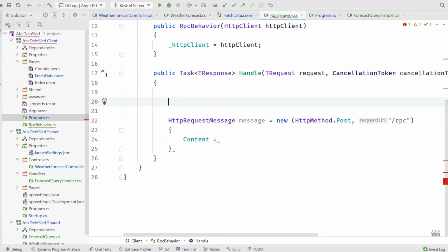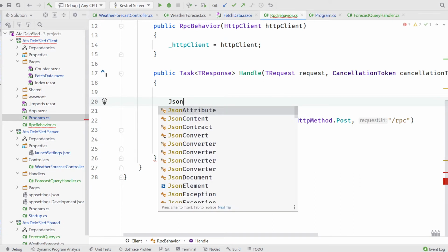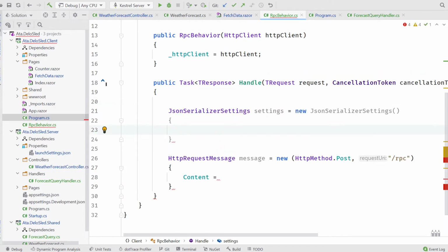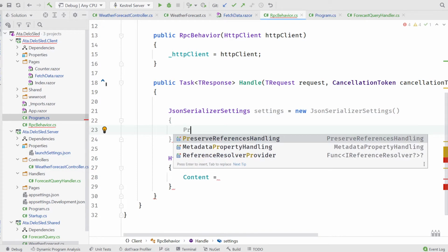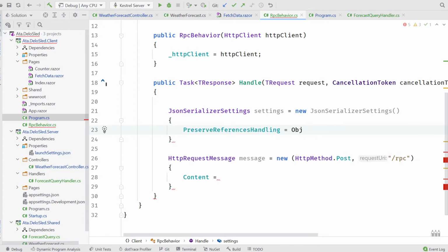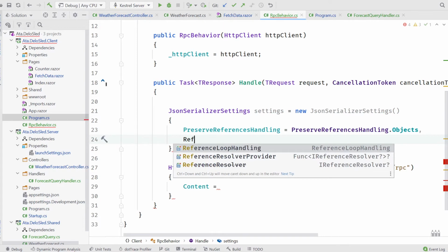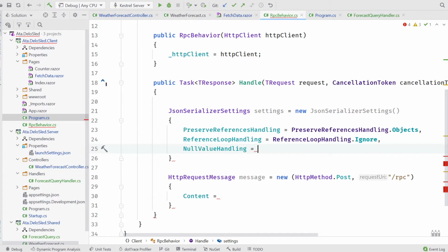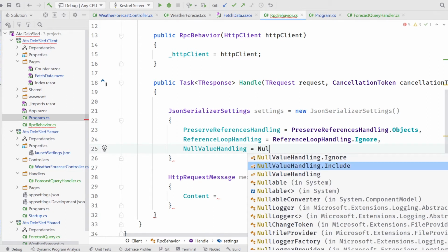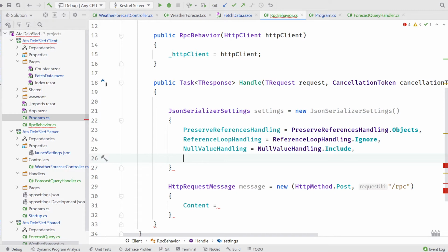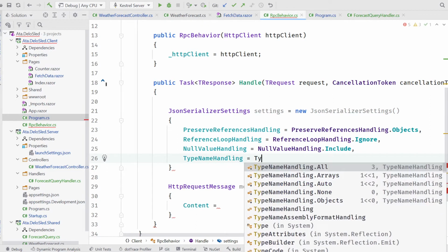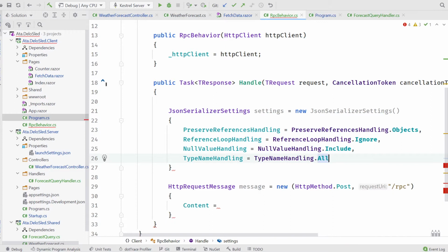And I have to configure it a very specific way. Configuration for Newtonsoft is done with JsonSerializerSettings. A couple of things that could be useful are preserve reference handling, because we want to keep everything as objects. Reference loop handling, going to ignore those. Null value handling, we are still going to include them, so we have the full class structure preserved. And the most important one of all, one that absolutely must not be missed, is TypeNameHandling.All.